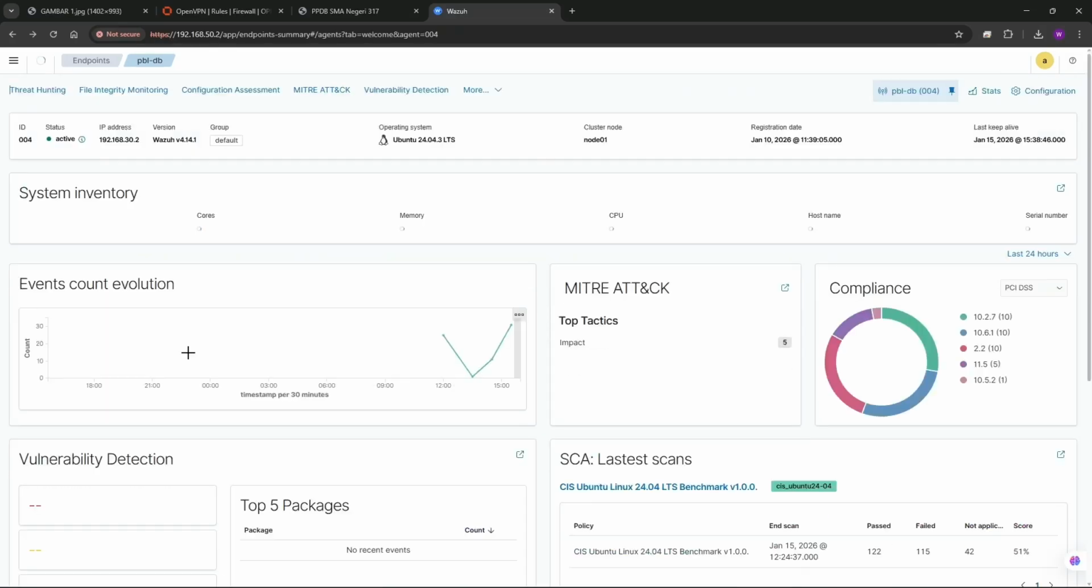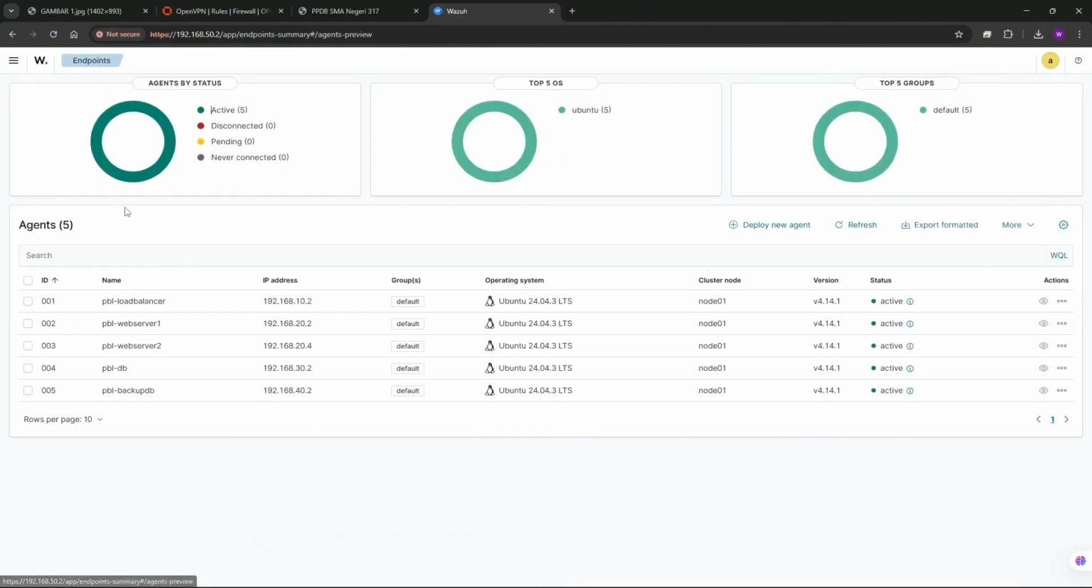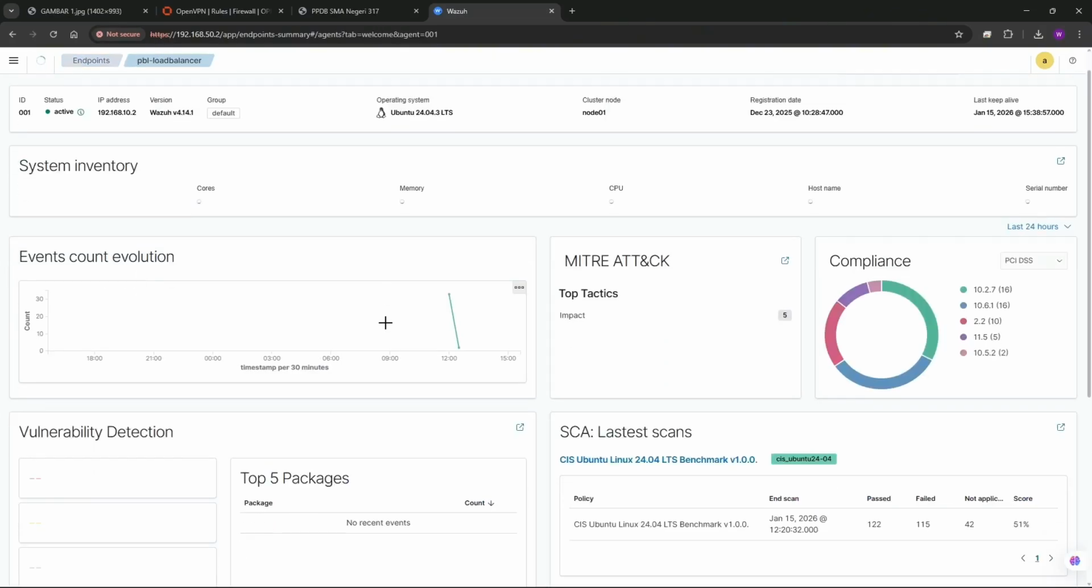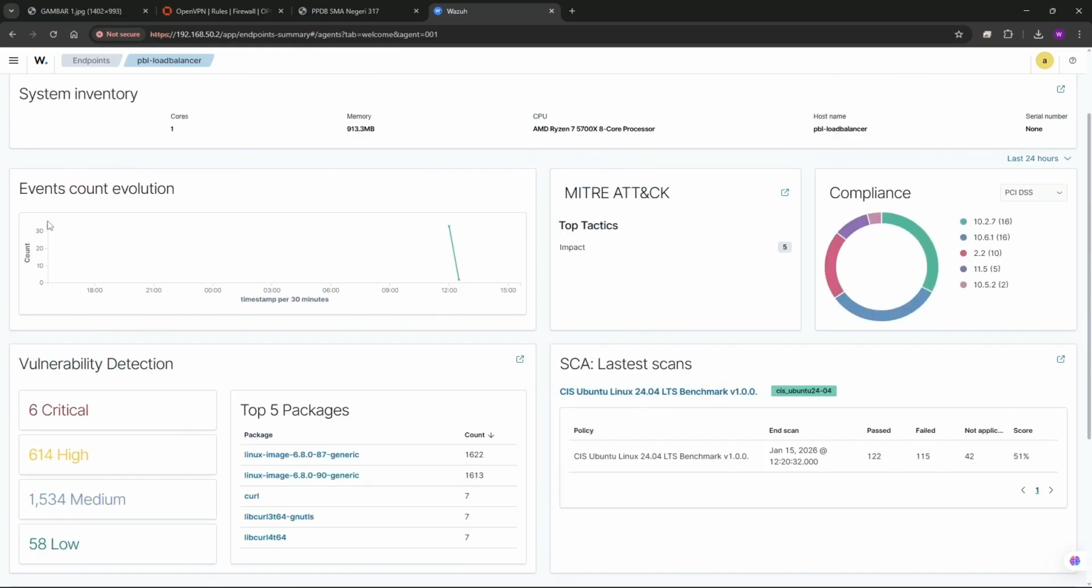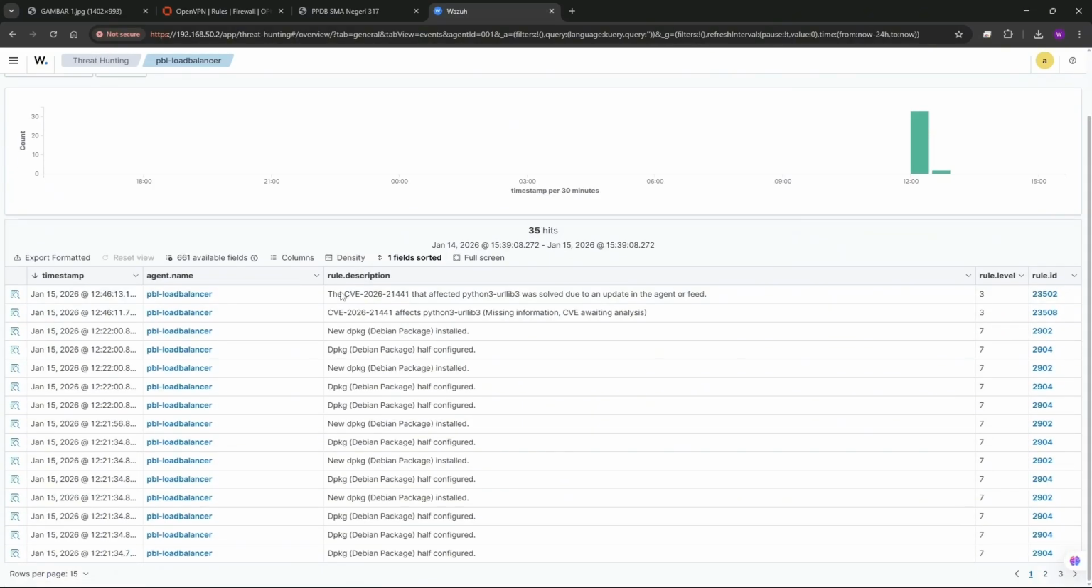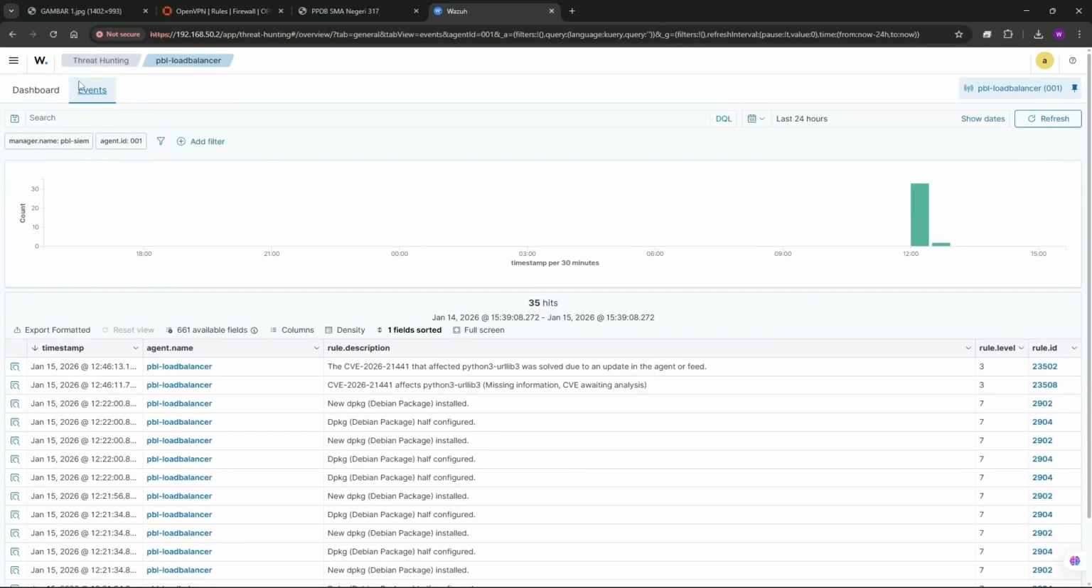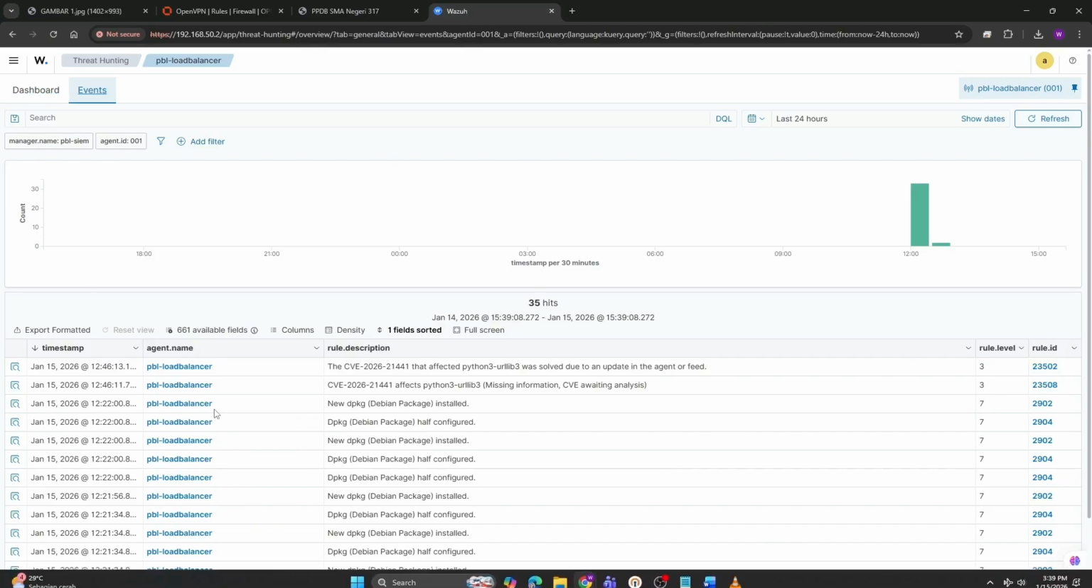SIEM implementation and testing results. Next, we will explain the SIEM implementation in this system, along with the results of our testing. In this architecture, the SIEM platform is used as the central security monitoring system. Its main function is to collect, analyze, and correlate logs from various system components, including the web servers, database server, and the firewall.